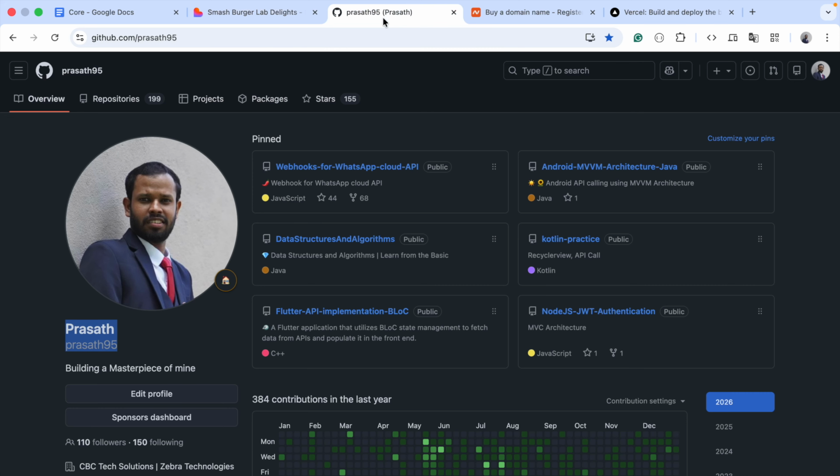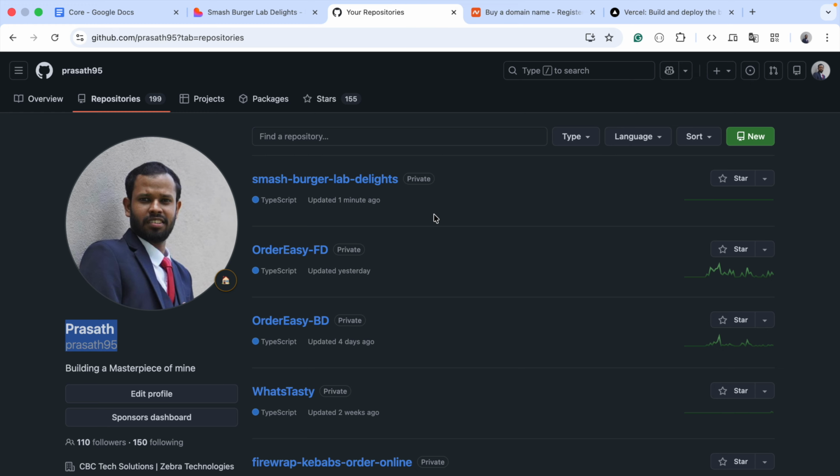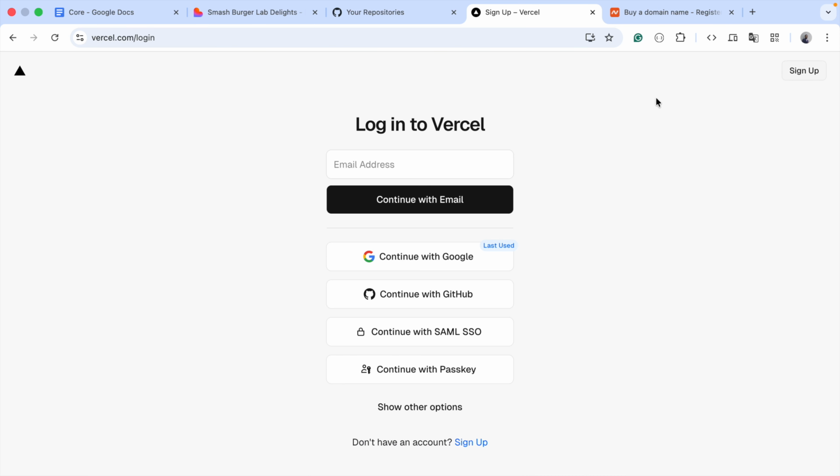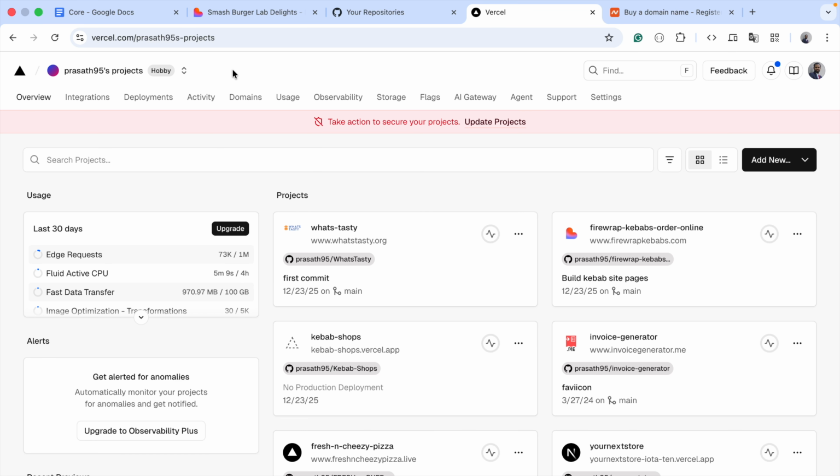Go to my GitHub and go to the repositories. You can see Smash Burger Lab Delights, right? This is the name of the repository, and you can see 1 minute ago, so it got updated. Now, Vercel.com is free for trials and hobby projects. In my case, I am clicking login, and now I have logged in.